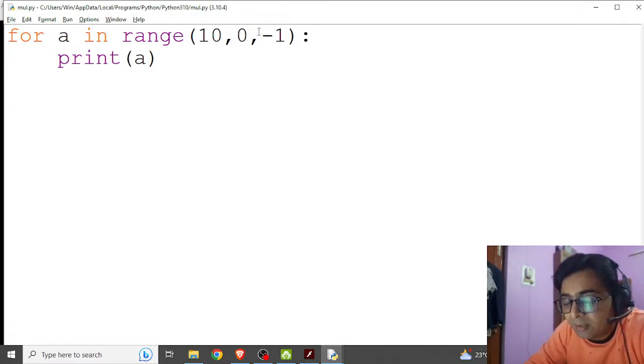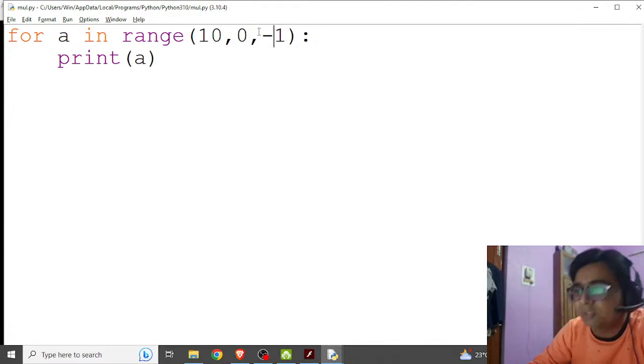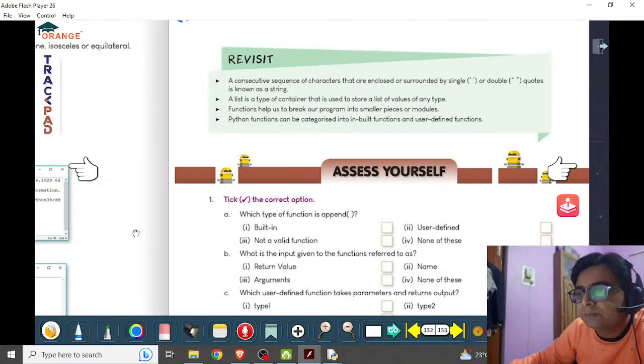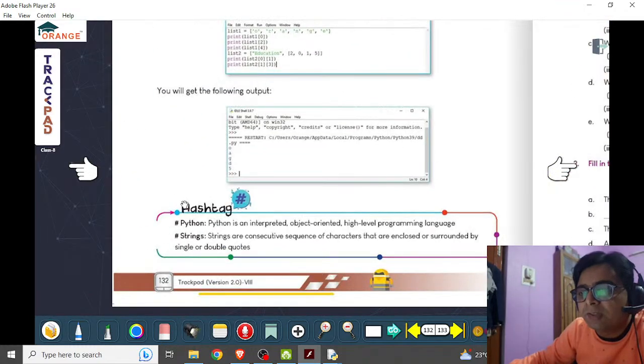Okay, Anshita Agrawal, page number 117 second question. Page number 117 second question. Okay, let's see. 117 second question. Where's the page number 117?